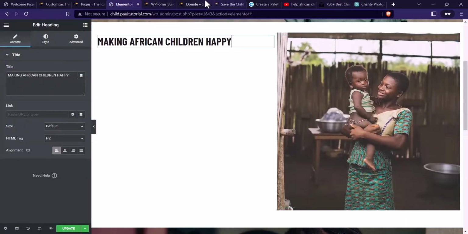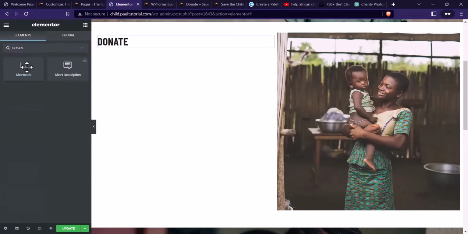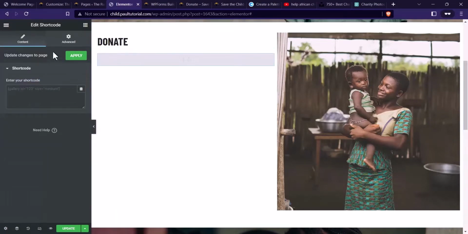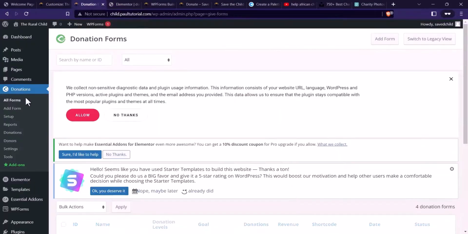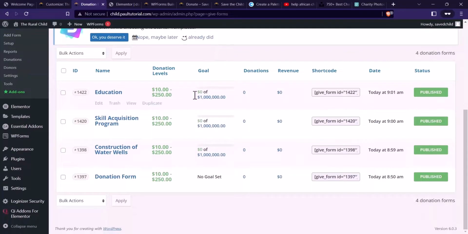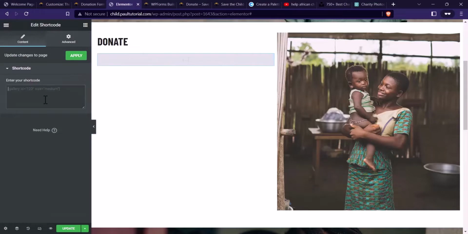Now let's change the title to donate. Then we'll add a shortcode, so we want to add our donation form here. The next thing we're going to do is add our GiveWP donation form shortcode. To do that, we go to our donation forms. Go to our dashboard, click on donations. If you scroll down, you can copy our shortcode. This is the shortcode here. Can you see? Copy it. Come here. We've already added the shortcode tag, so I'm just going to paste this here.